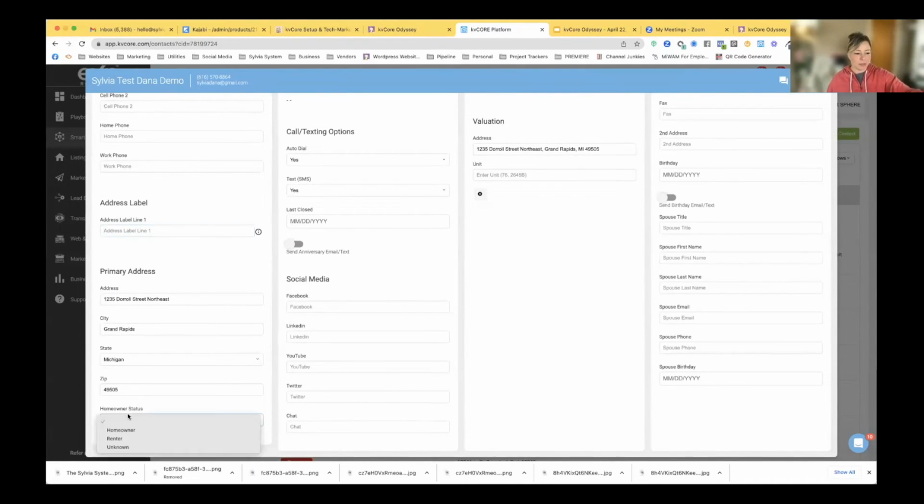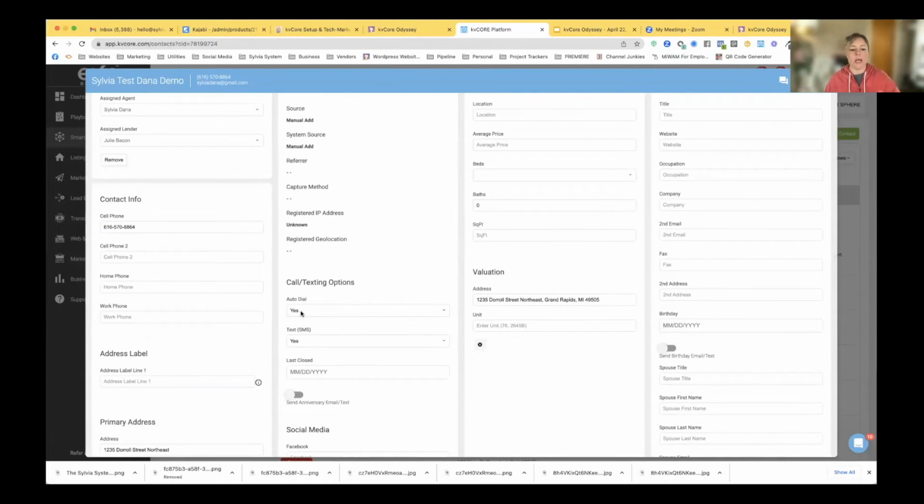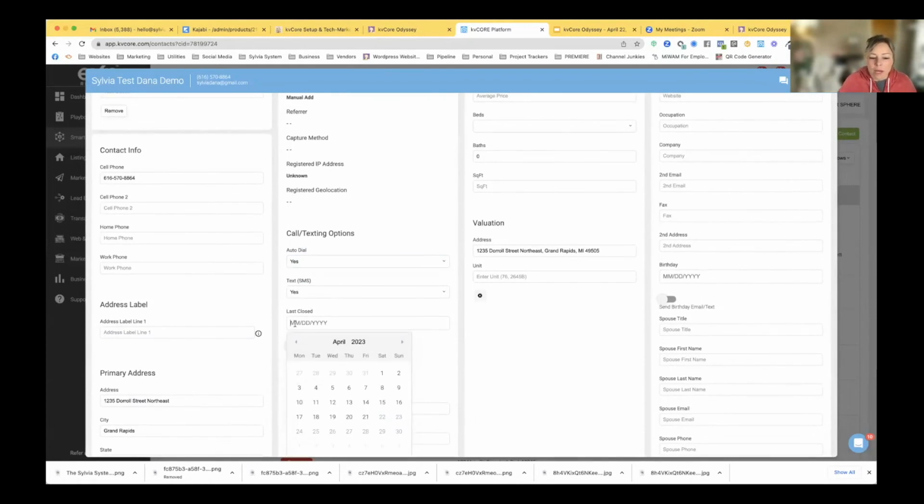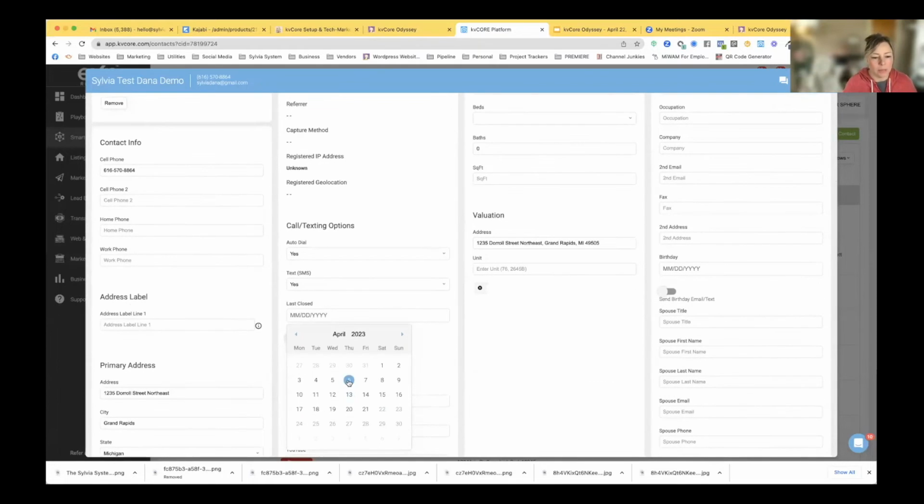Primary address is in there, you could put their homeowner status, homeowner, renter, you don't know. You could put their social media links in here if you wanted to. You will make sure that, yes, you have permission to call and text. If you closed a deal with them, you closed a transaction with them, this person, we just closed a deal on April 6th, I can also opt them in to get an anniversary email and text.